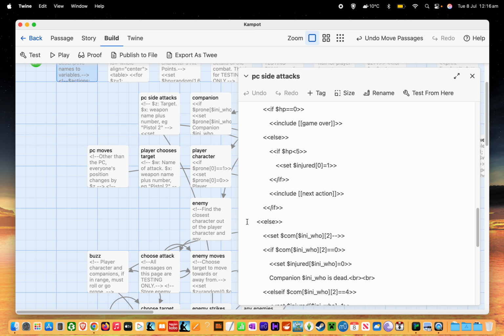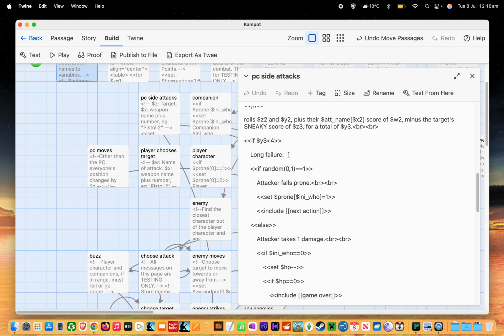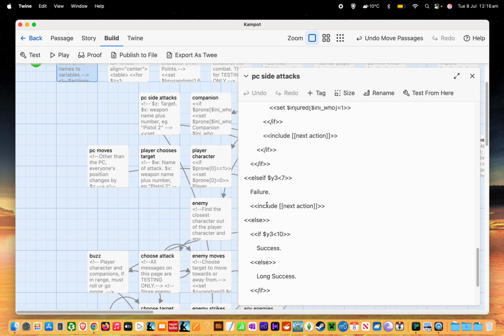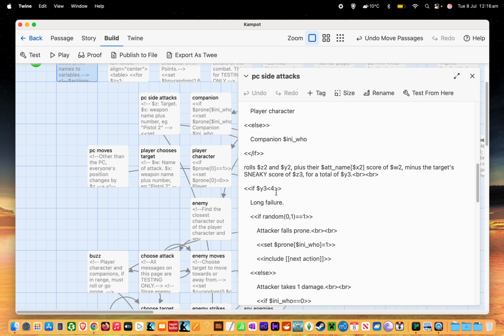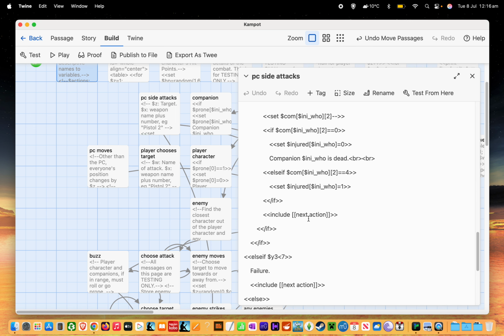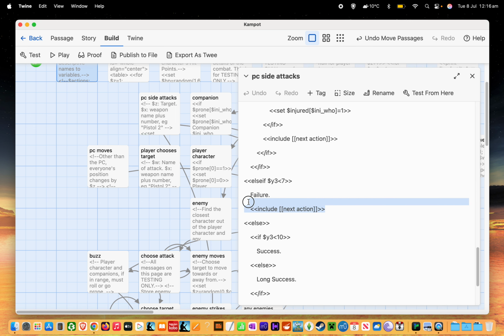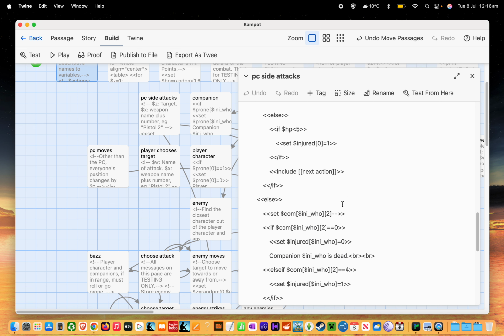And those are all the options for a long failure, which is a very bad failure, a total of 3 or less. If it's just a normal failure, which means it's less than 7, but it's not less than 4, in other words, it's 4, 5 or 6, it's way simpler. We just say failure, and then we go on to the next action.